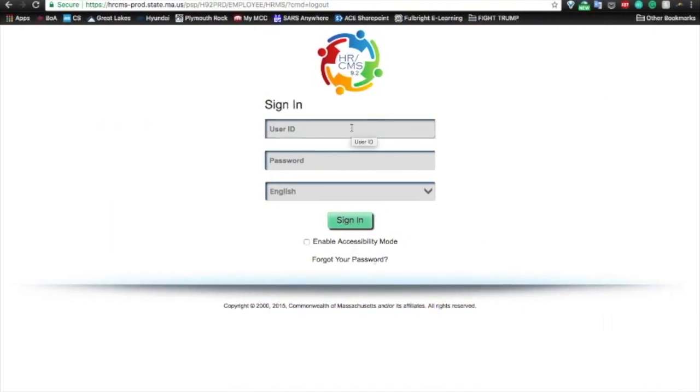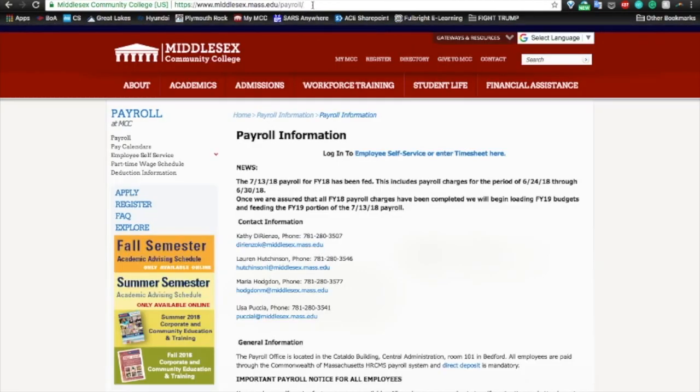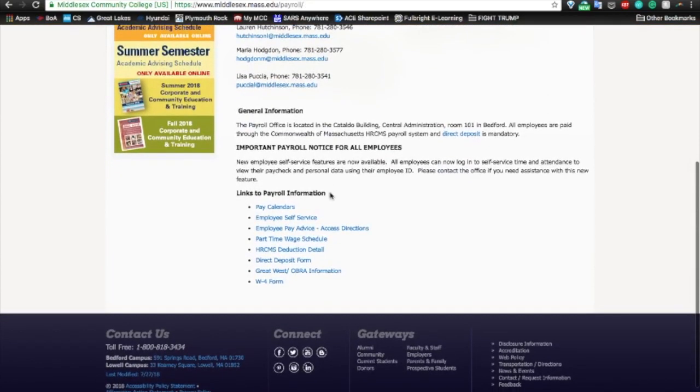Input your copied ID number and the password for this website. For new employees, or if you have never logged on to the Employee Self-Service before, the default password can be found on the MCC payroll website, middlesex.mass.edu/payroll. Scroll to the bottom of the page where you will find a link to Employee Pay Advice Access Directions. Follow the directions to log on. You'll be asked to change your password immediately and may have to log in again before you can get to the main menu.